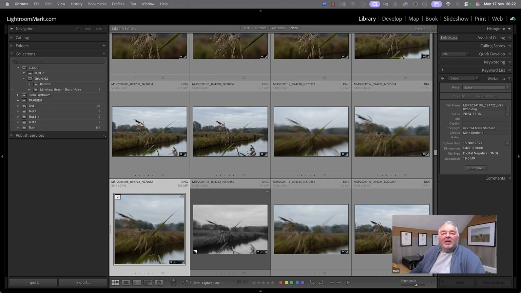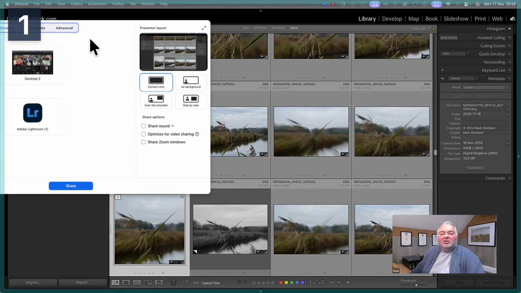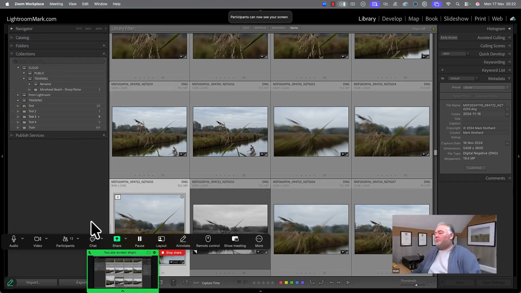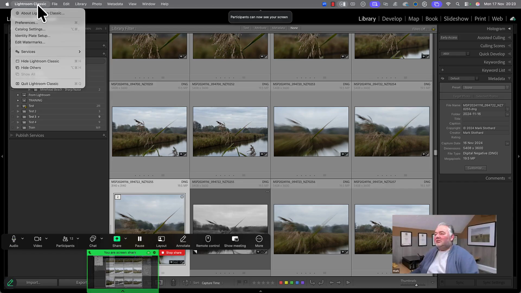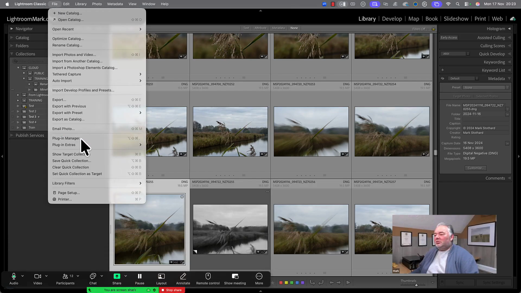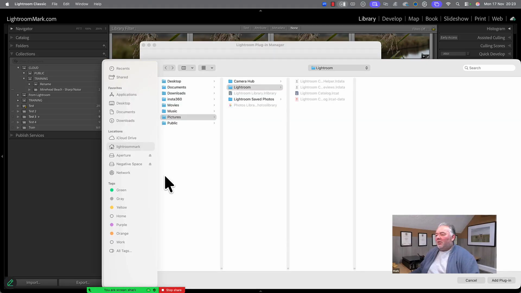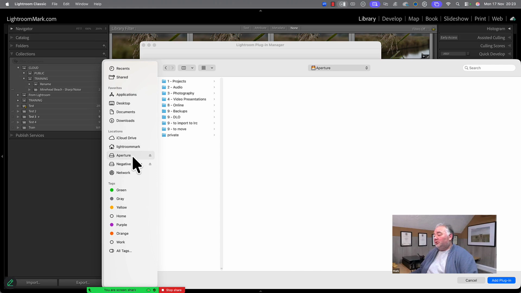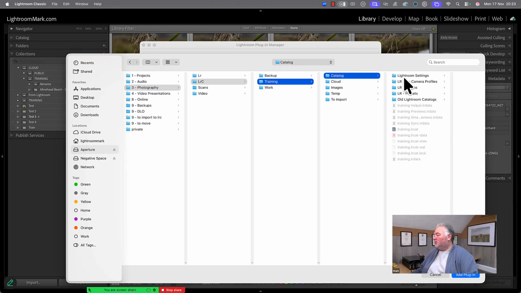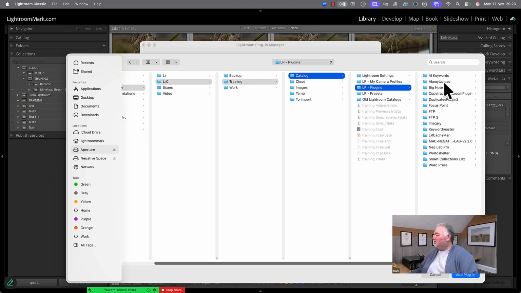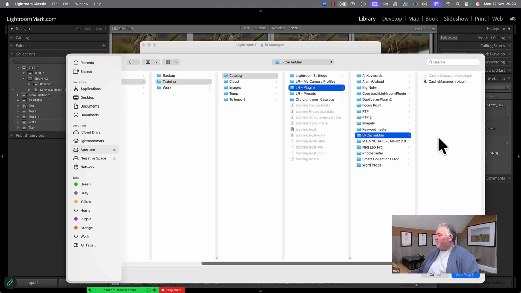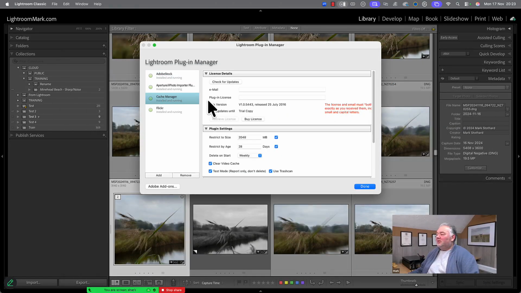So I've put that in there, and what you'll need to do is reinstall the plugin. How you do that is you come to Plugin Manager, and you go Add. You go and find the plugin, which will be under photography, Lightroom, catalog settings, plugins. So these are all my plugins here. There's the plugin manager. So there it is.